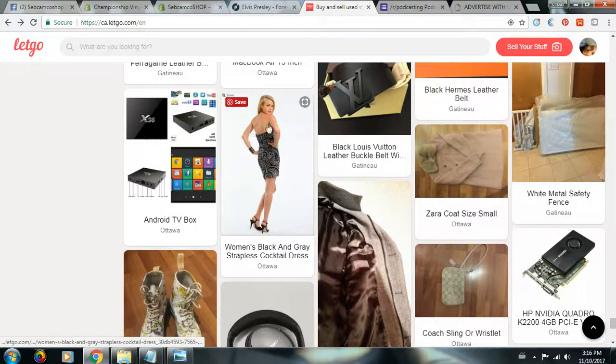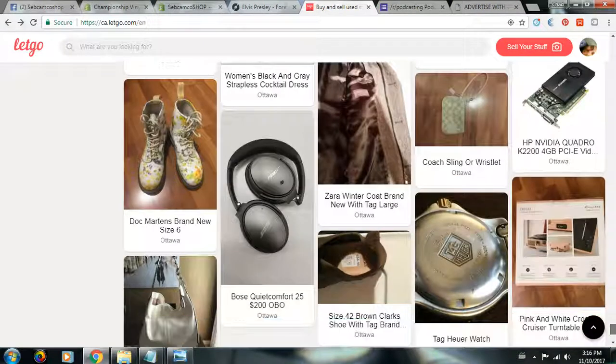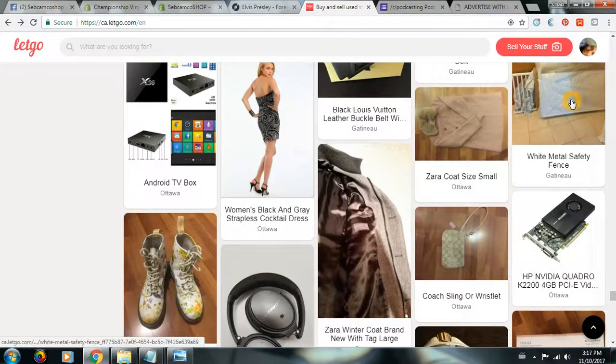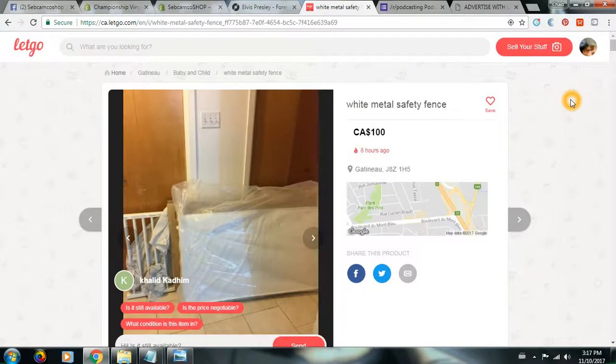You can write, like, this is obviously a stock photo. I doubt she posed for this cocktail dress, although she might have. But you know what? I don't see any floor around her. I don't see any other footprints or other marks of people standing around her, so I'm going to go with stock photo. But looking up here, a white metal safety fence.